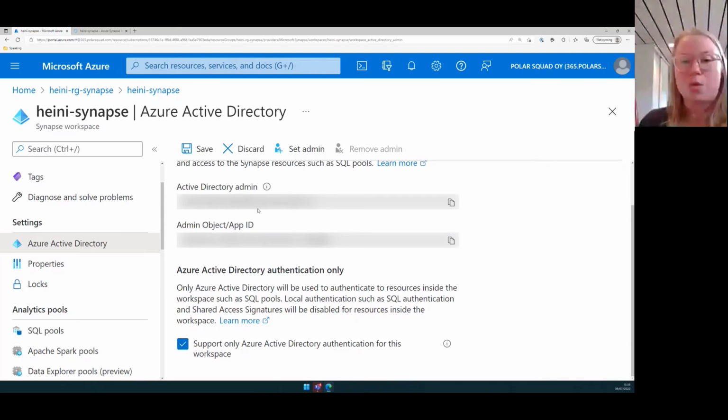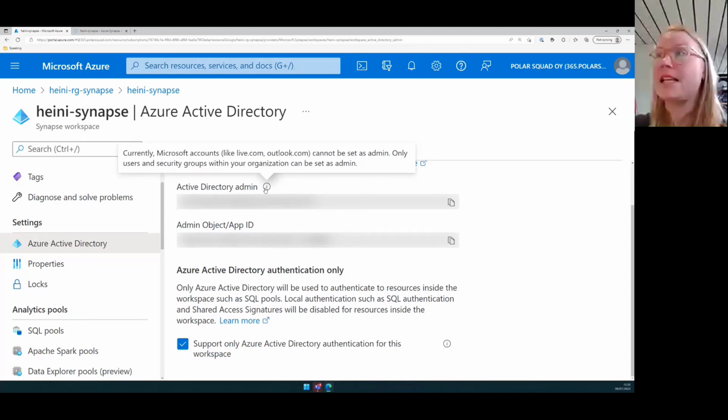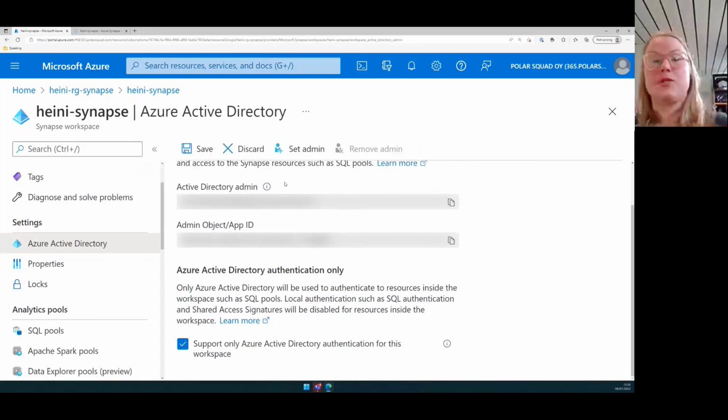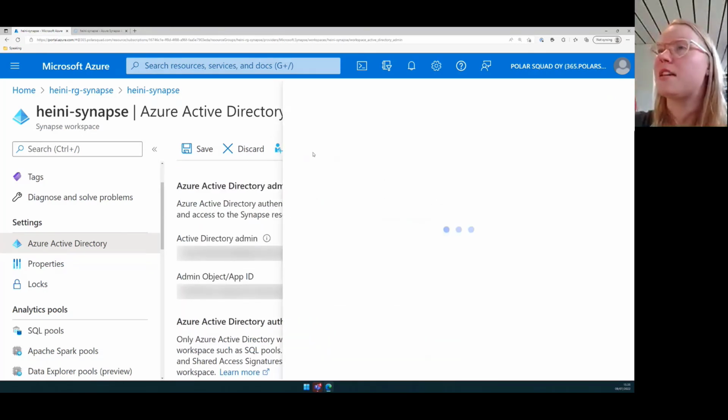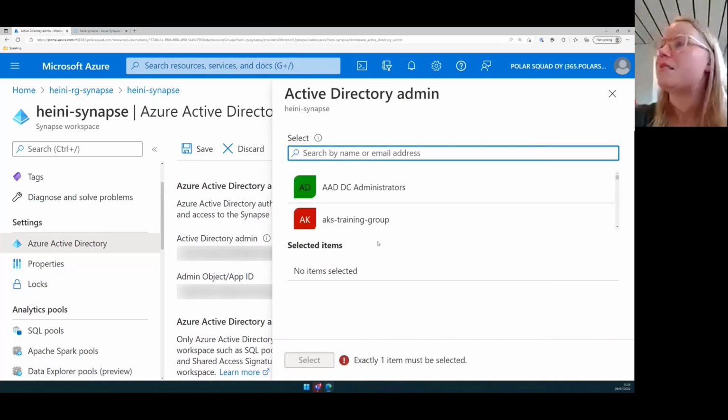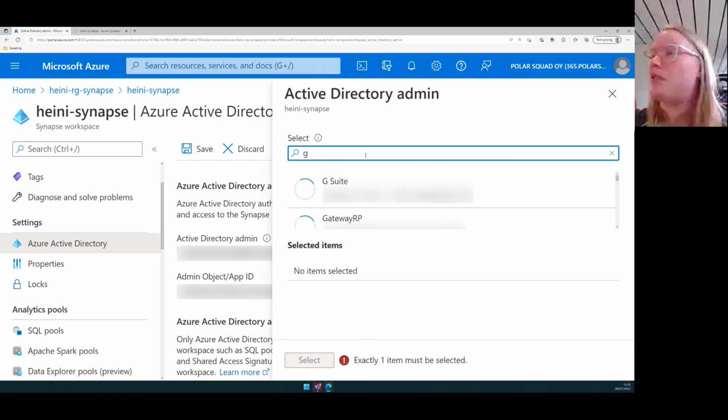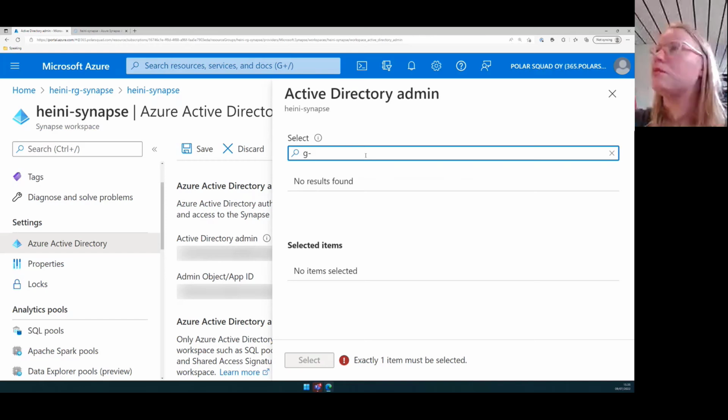By default, when you create a workspace, the person who creates the workspace gets given this Active Directory admin role, as you can see, and you can only set users and groups within your organization. That's important to add. And by default, it sets the managed service identity of this workspace to the admin group, admin object here. So you have these two different admin things that you can set, and you can only have one admin in here at once. So for example, I think I have a group here.